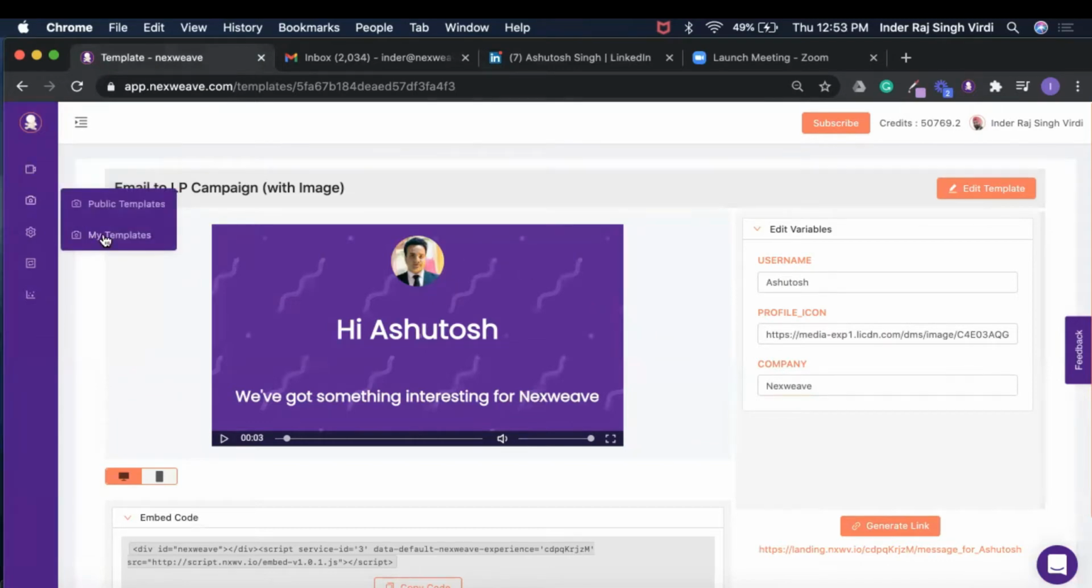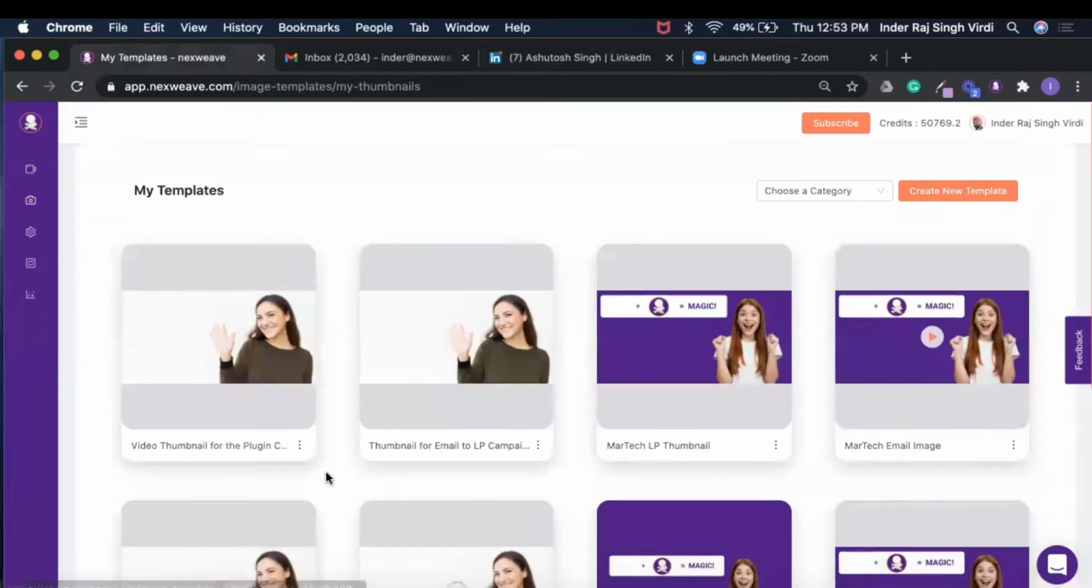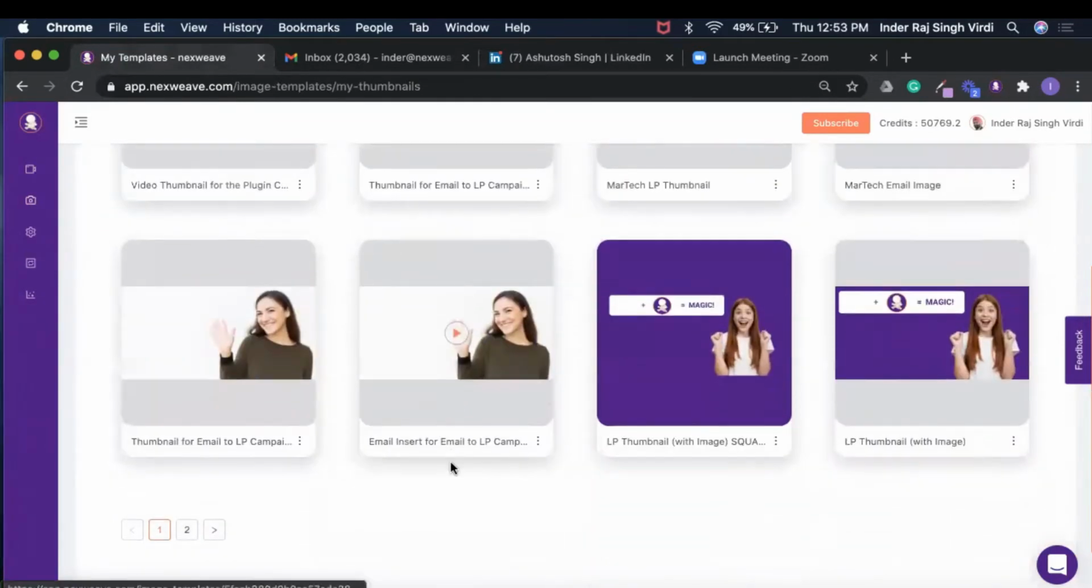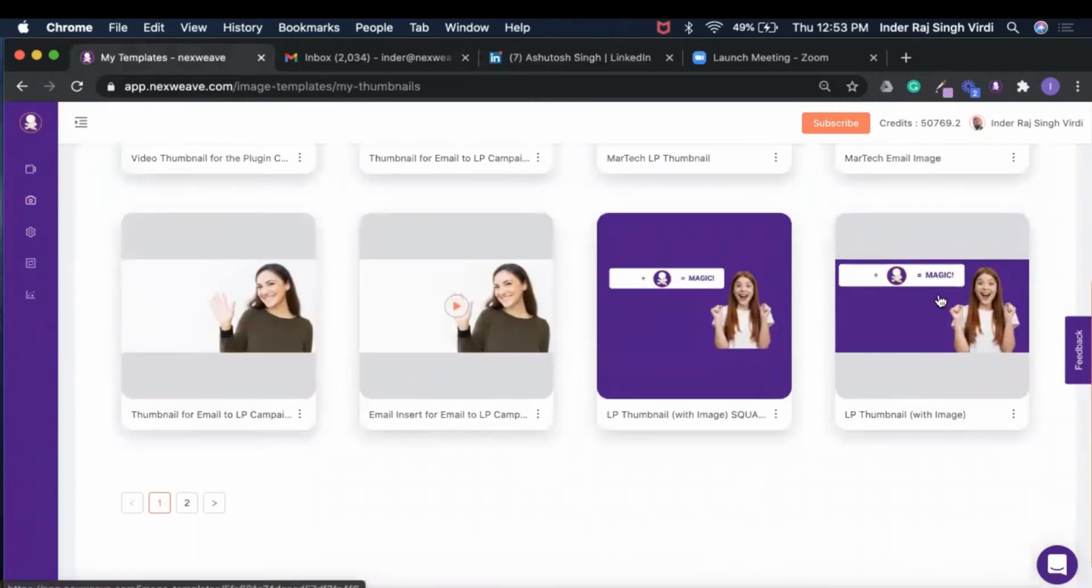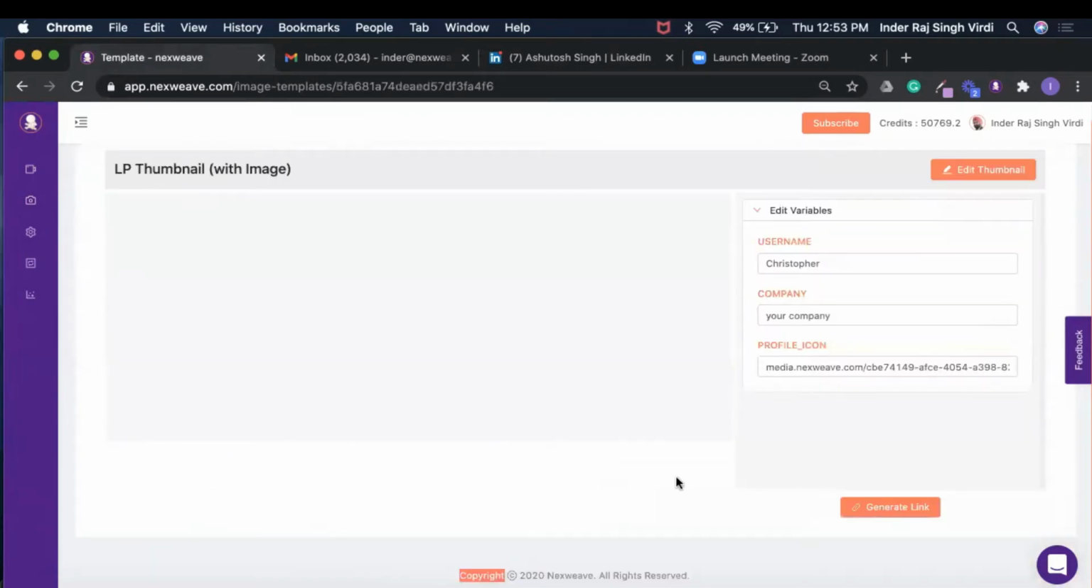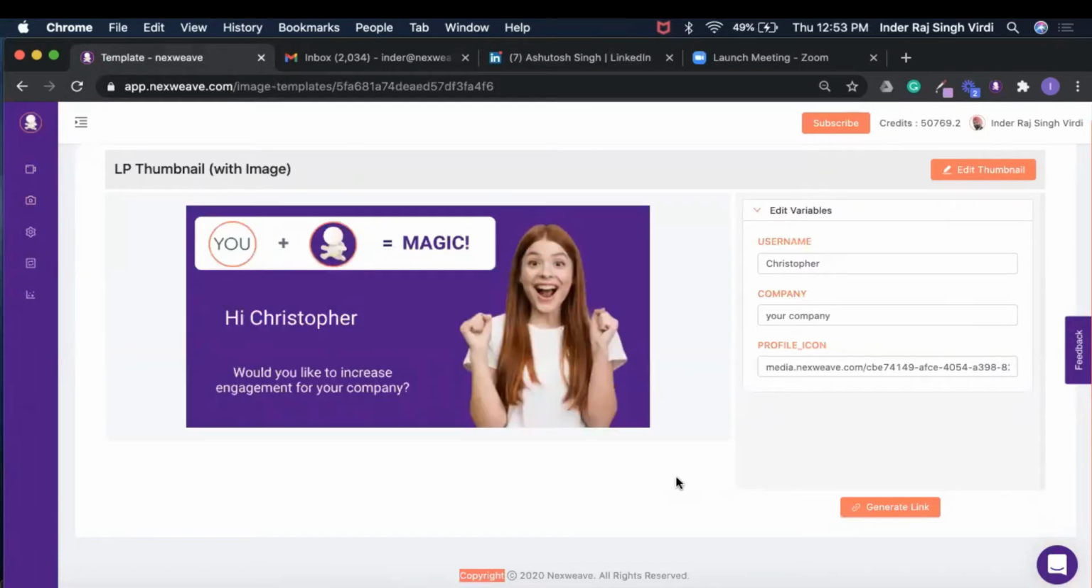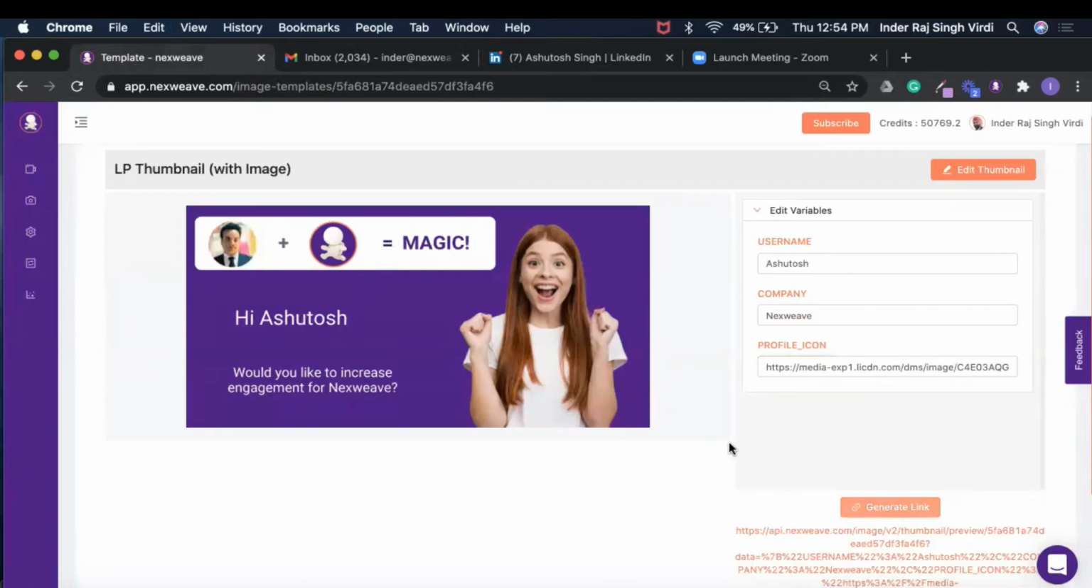To do that, I'm going to show you a few templates. Yes, so if you notice, we have this particular template, which is a landing page thumbnail. I'm going to quickly show you this particular template. So in this case, what we've done is that we've kept a default image which says "you". And if I swap it with Ashutosh's profile icon, mention Ashutosh's name over here, and the company name as NextView, then the image that appears as the thumbnail would appear something like this. And by adding the play icon over here, I can have the same image also inserted into the email body.